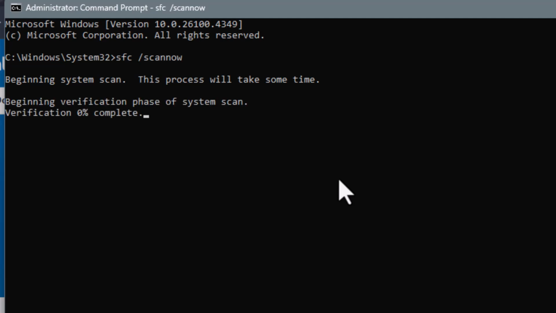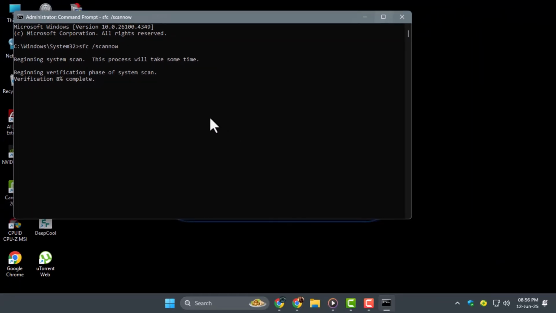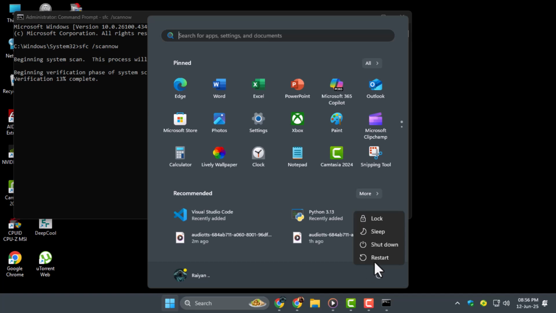Step 6. Wait for the scan to complete, which may take several minutes. Once it finishes, close the command prompt and restart your PC to apply any repairs it made during the scan.